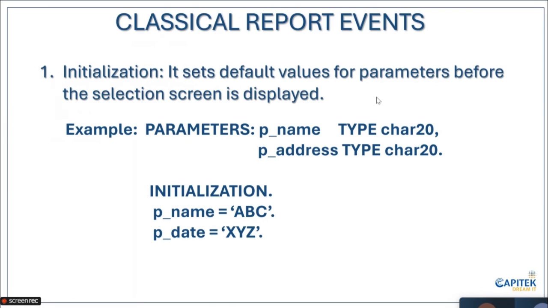Whether it is a radio button, a checkbox, a select option, or any field where you have to provide some values initially. What do you mean by this? When you execute your program, before the selection screen is displayed, this initialization event will trigger, and whatever the values are here will be placed on your selection screen fields. What do you mean by this? Now I have a program.